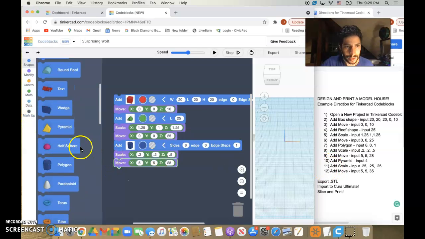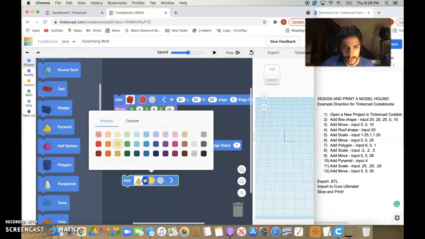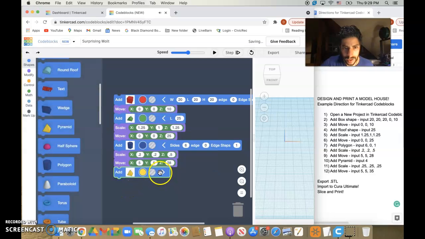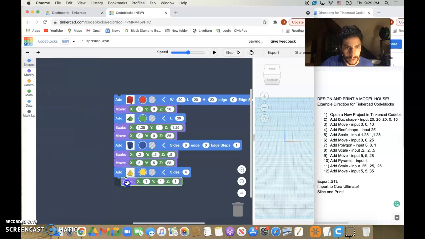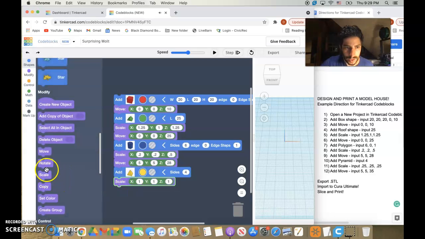I'm going to grab a pyramid. Need the color there. 4 sides, good, and a scale. And move. And for the scale numbers, I'm making that a little smaller again. 0.25, 0.25, 0.25, and then 5, 5, 35. Okay, so these should be my 12 steps that I've just followed.